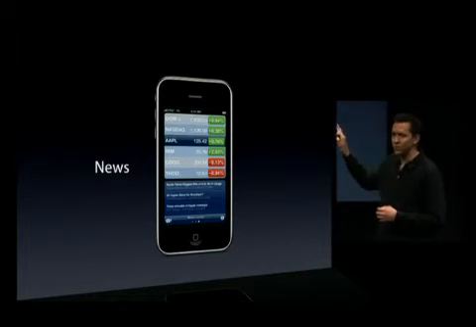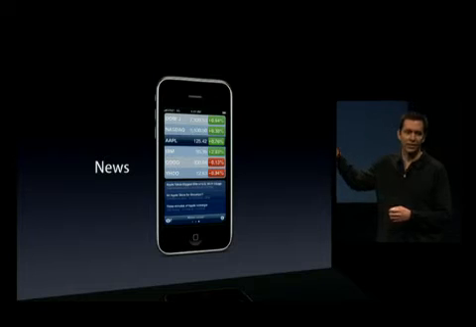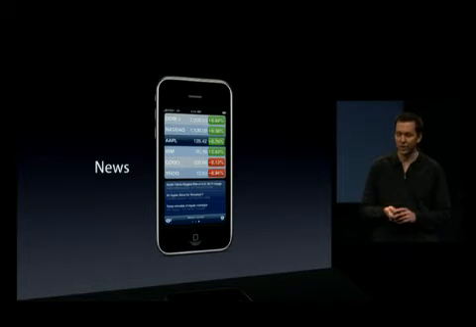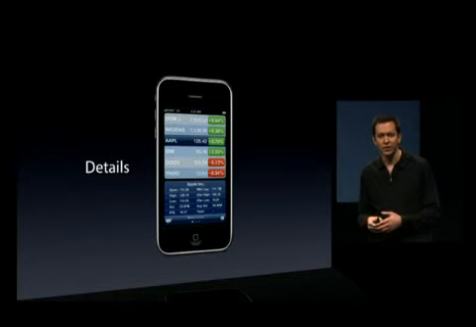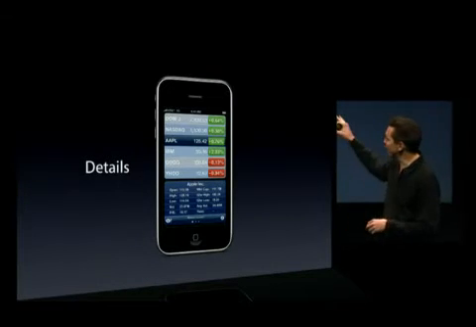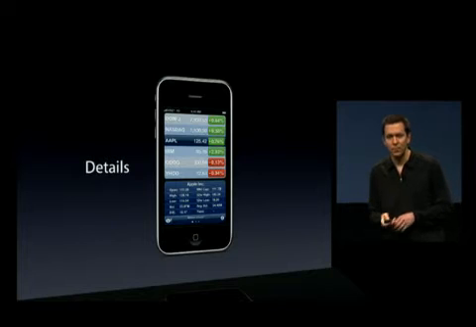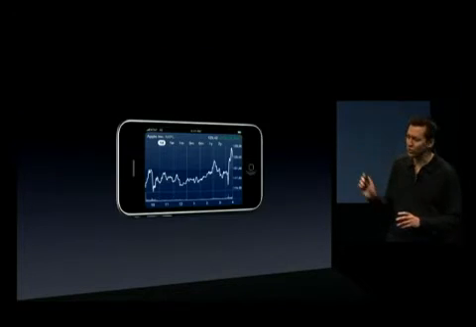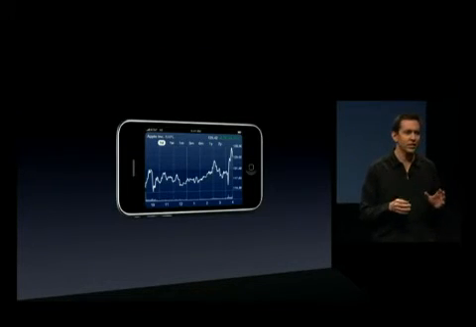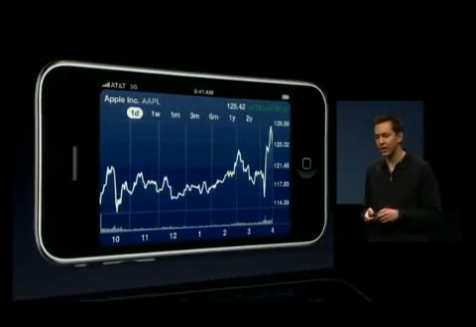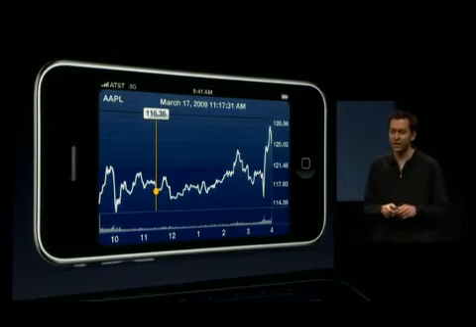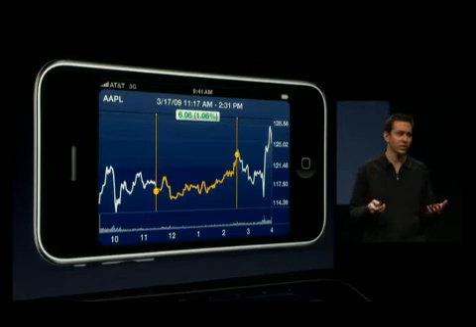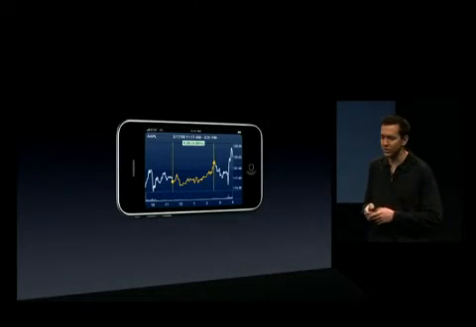We're adding support for news stories, headlines, right at the bottom of the application. We're also adding support for details right in here, so you can see highs and lows, PEs, and even market cap right here in the app. We've also added a landscape view, so when you turn it to landscape, you get this nice big chart. If you put one finger down, you can see the stock price at that point in time. And if you put two fingers down, you can see the delta between those 2 points. So some nice additions to the stocks application.